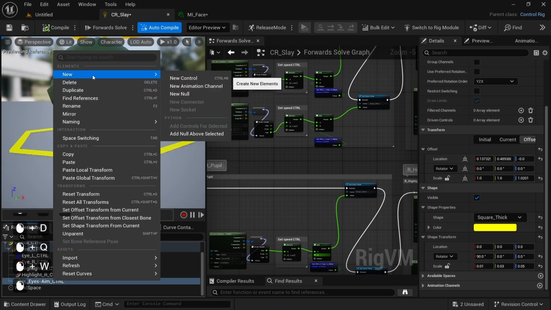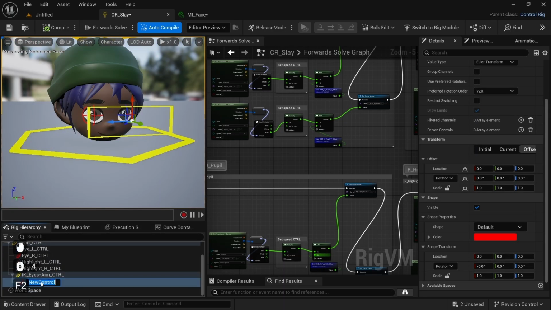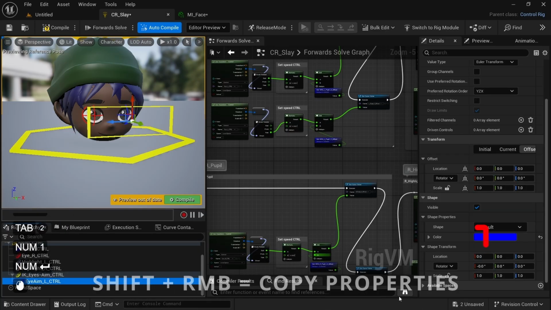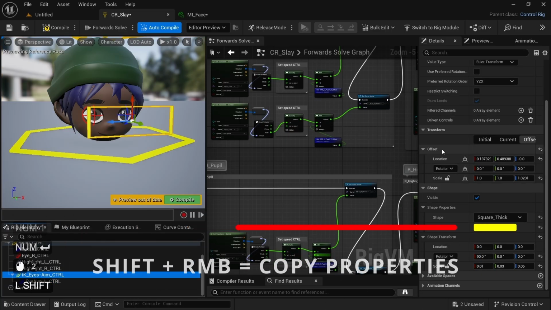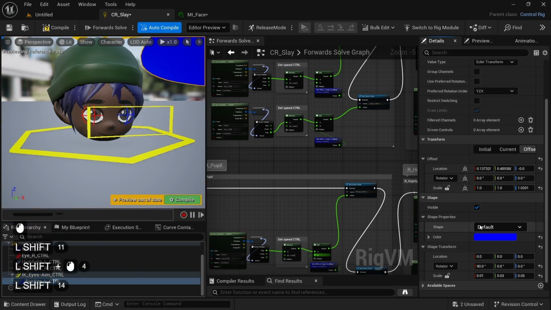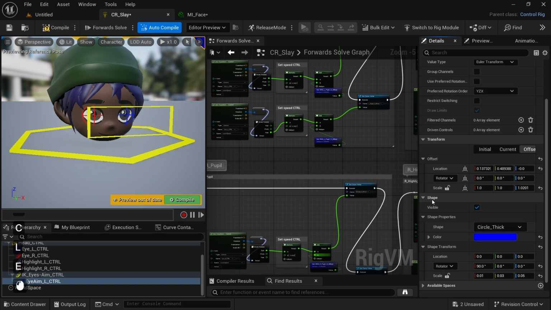Let's now create a new controller and make it a child of the eye's aim. Then name it IAM left controller. Color it blue and copy-paste the offset and shape transform from the eye's aim controller to the left eye aim controller. Then change the shape to a thick circle, like the highlight one.